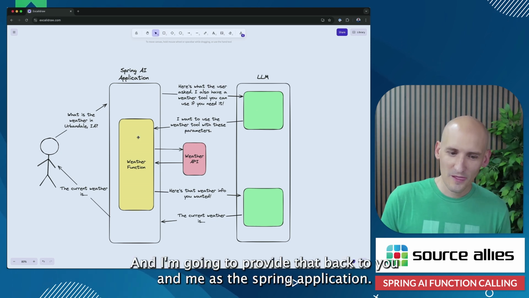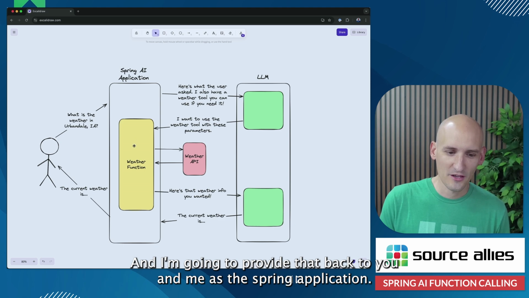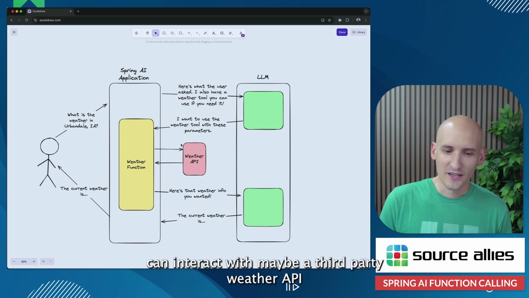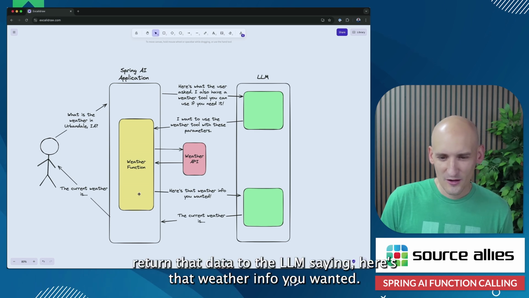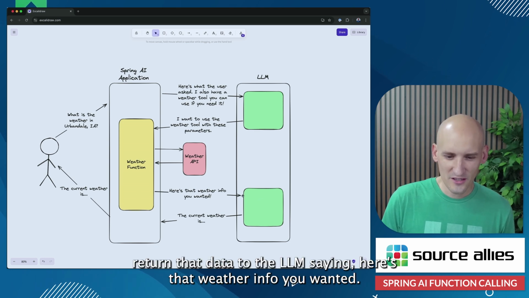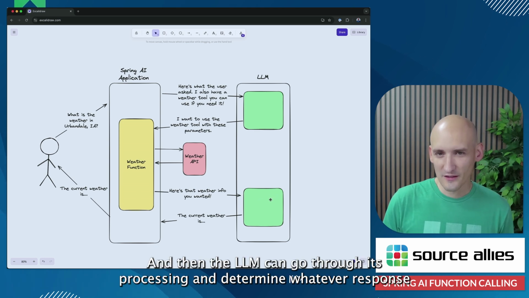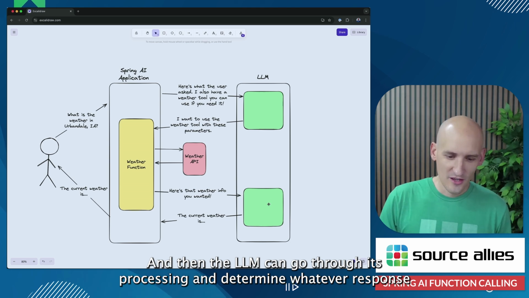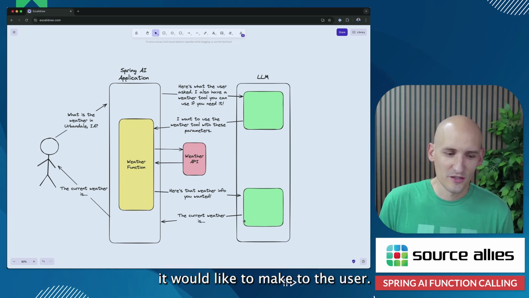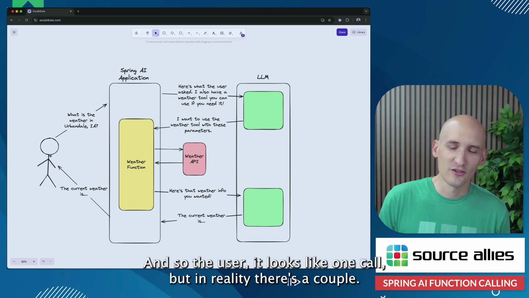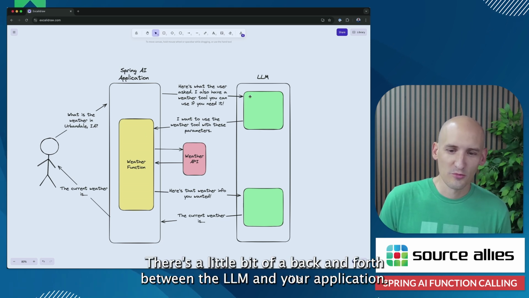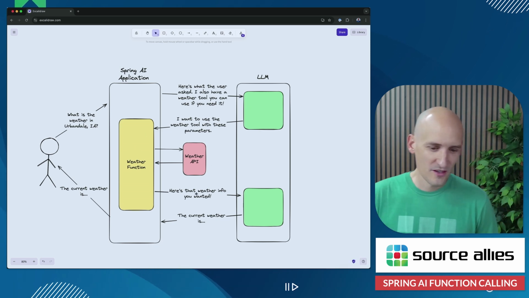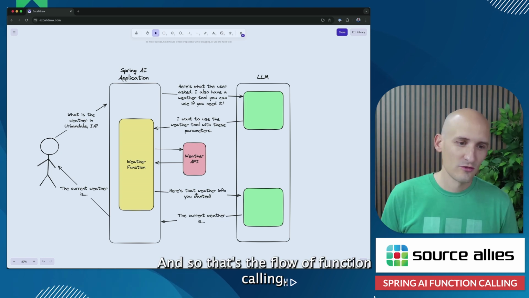And me, as the SpringAI application, our weather function can interact with maybe a third-party weather API to go get the weather at that location, and return that data to the LLM, saying, here's that weather info you wanted. Then the LLM can go through its processing and determine whatever response it would like to make to the user. And so for the user, it looks like one call, but in reality, there's a little bit of a back and forth between the LLM and your application. And so that's the flow of function calling.